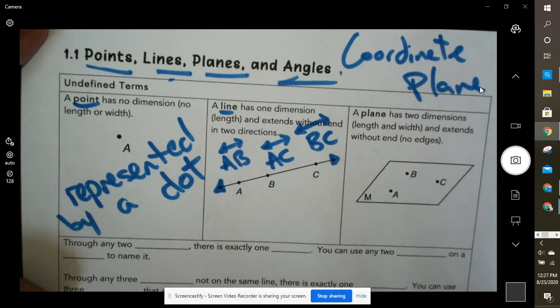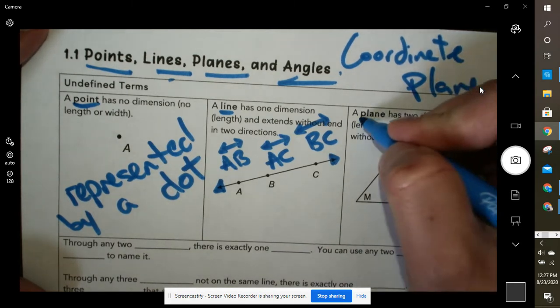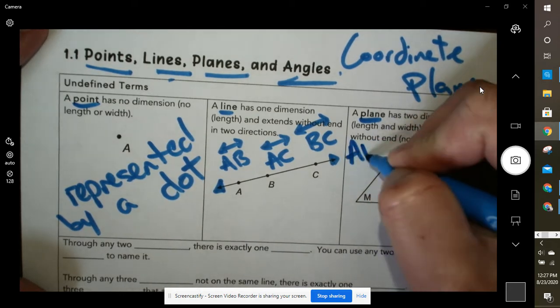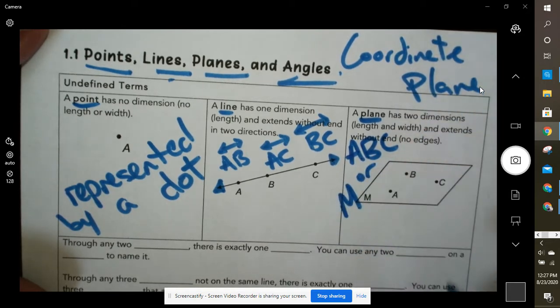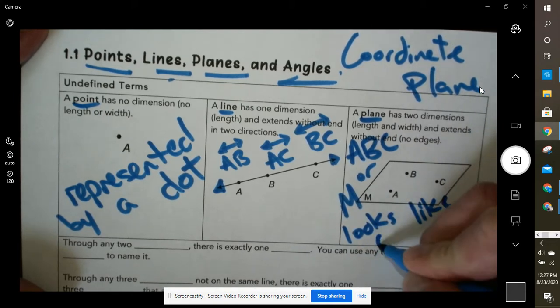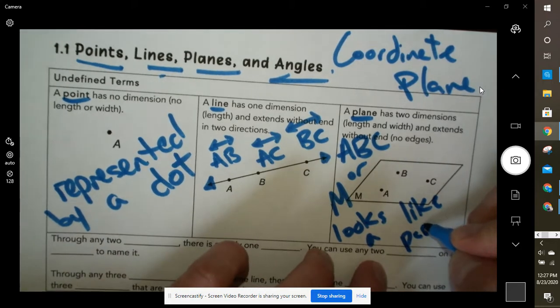Let's go to our next box, a plane. A plane has 2 dimensions, length and width, and extends without end, no edges. So here's our plane. We could call this plane ABC or M. Let's go ahead and write that down. We can see the plane M here, represented by a shape that looks like a parallelogram. Let's write that down.